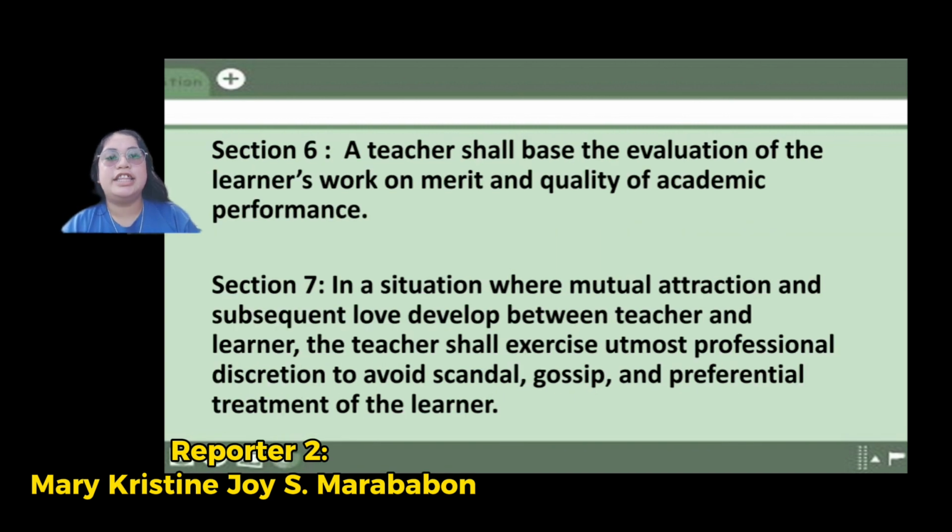Section 6. A teacher shall base the evaluation of learners' work on merit and quality of academic performance. So this section emphasizes the importance of evaluating a learner's work based on its merit and quality of academic performance, rather than any external factors. It means that the teacher should not consider factors such as the learner's background, socio-economic status, or any other non-academic factors while evaluating their academic performance.